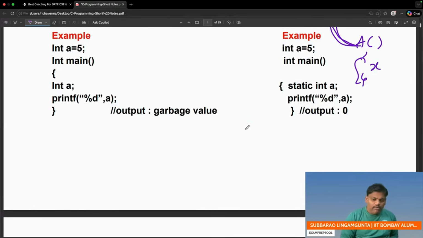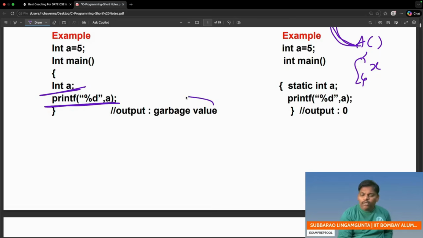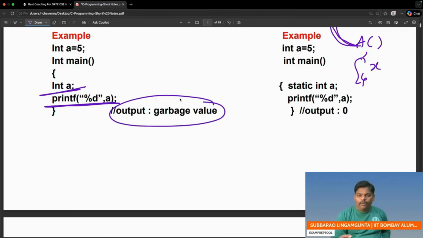Let's check one small example. Int a is equal to 5. If you go inside and declare int a, then print a, since a local declaration is there, the output will be garbage. All right, now next one.